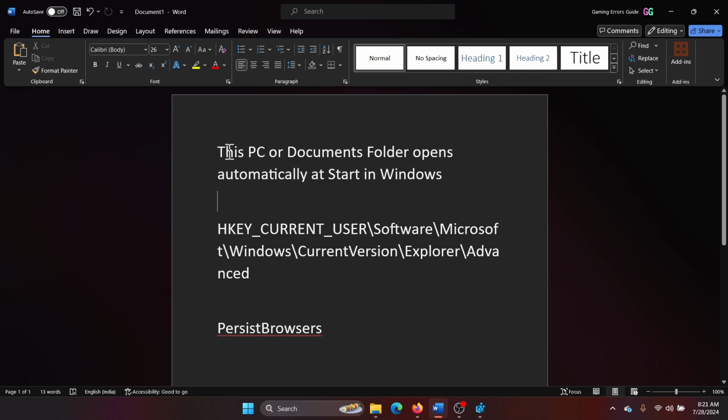Hey friends, if you encounter the issue where the This PC or Documents folder opens automatically upon starting your computer, then please watch this video.